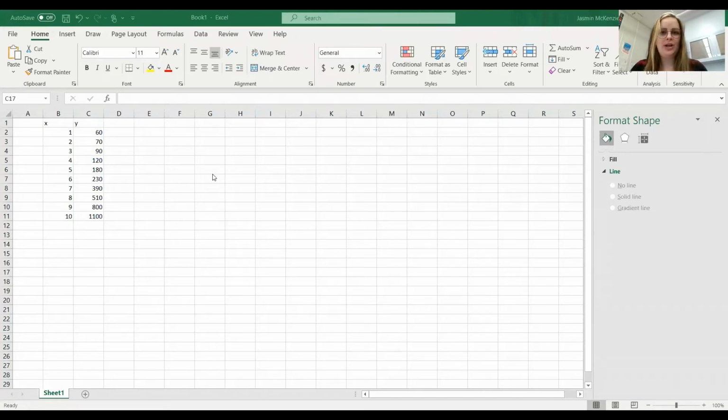Okay, so this is how you do a graph in Excel. You want to open up Excel and you want to have the desktop version. You don't want to use the online version because you cannot add a trend line on online.